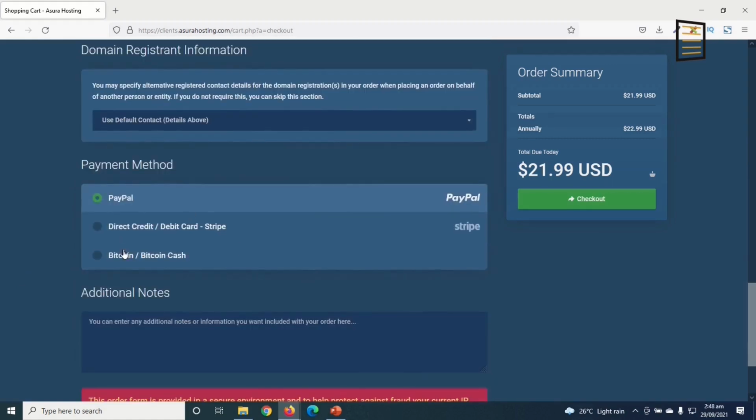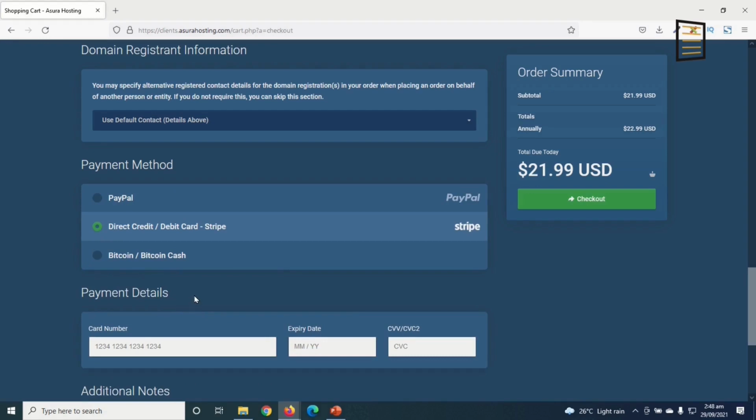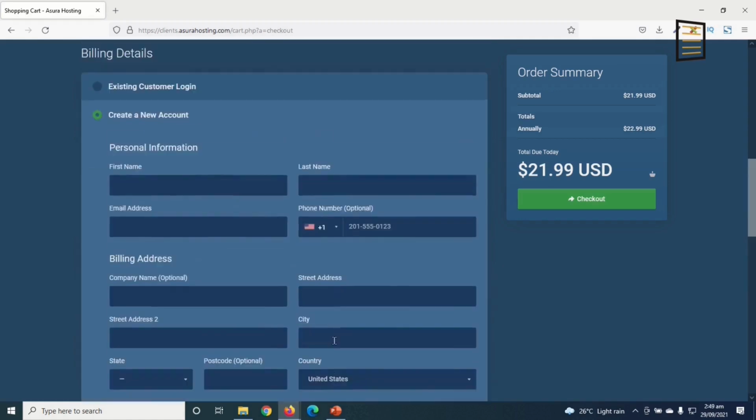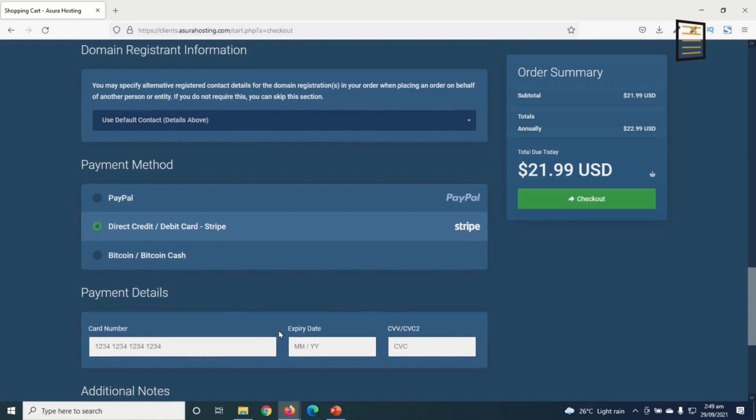Then you go ahead and choose your payment method. So in my case, I'm going to use direct credit card, and in here I enter my card number, the expiry date, and then the CVV number. So I'm going to fill out this form and also enter my payment details and click on checkout, and meet you in a second.